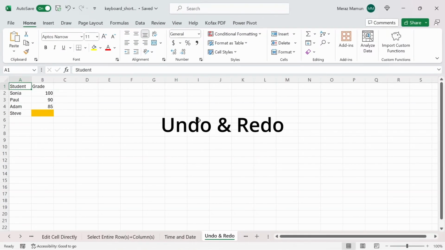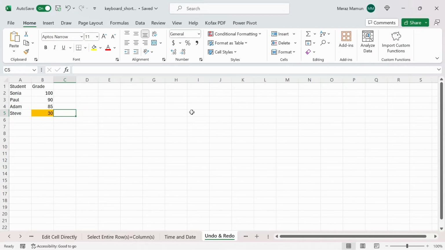One of the most popular keyboard shortcuts is undo. So let's say you're a teacher grading students' test scores, and you have Sonia as 100, Paul 90, Adam 85, and you accidentally type out Steve as 30. Well, if you wanted to undo that grade, you can just do Control Z, and it'll return to the previous state. But if you wanted to redo that grade, then you can do Control Y, and it'll bring the 30 back.